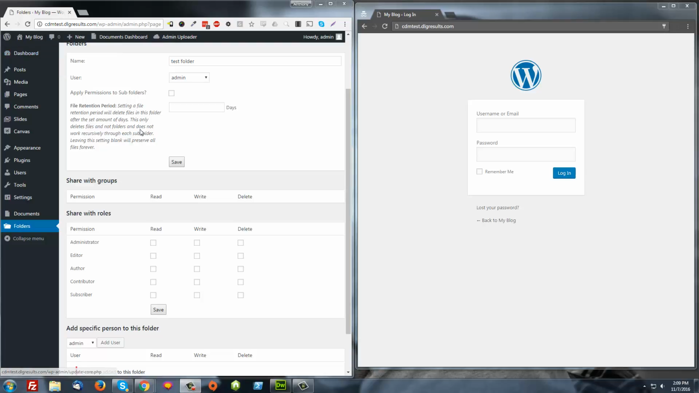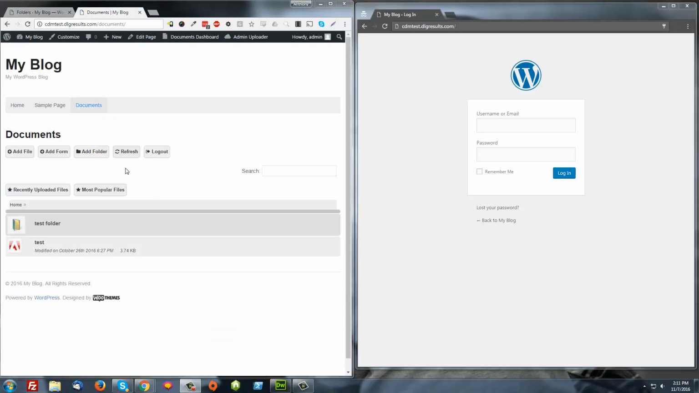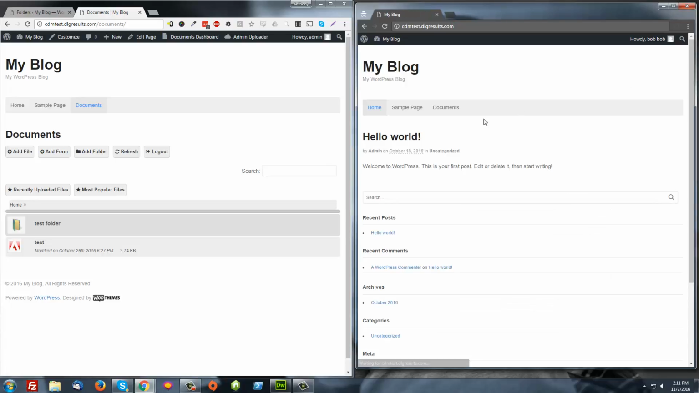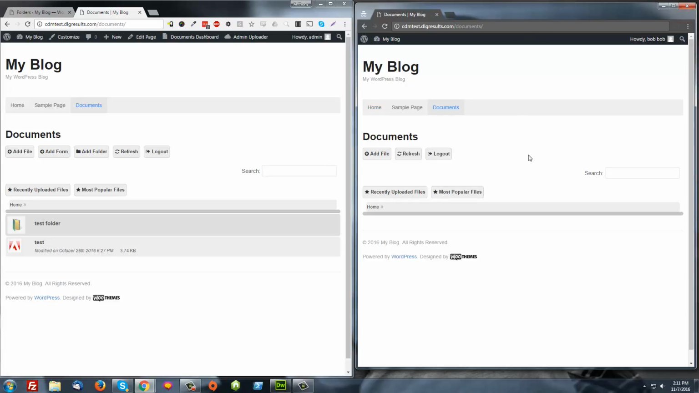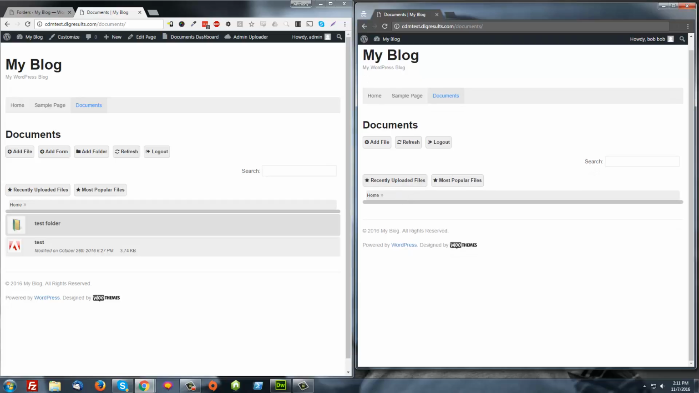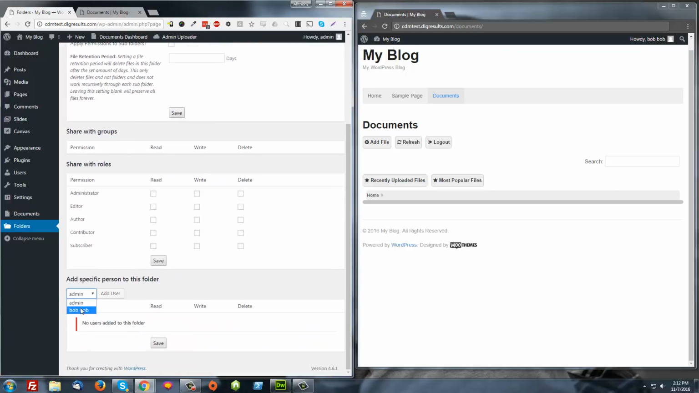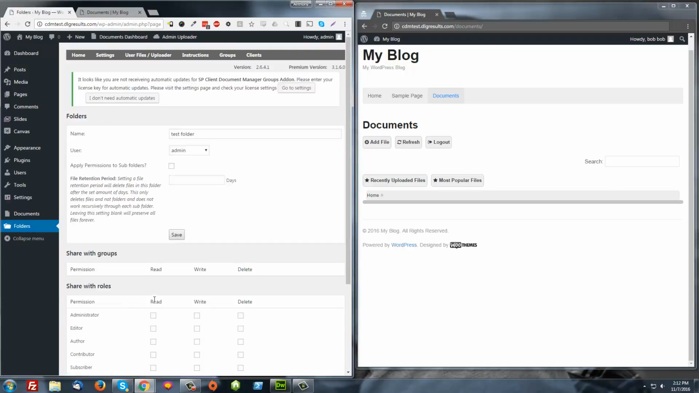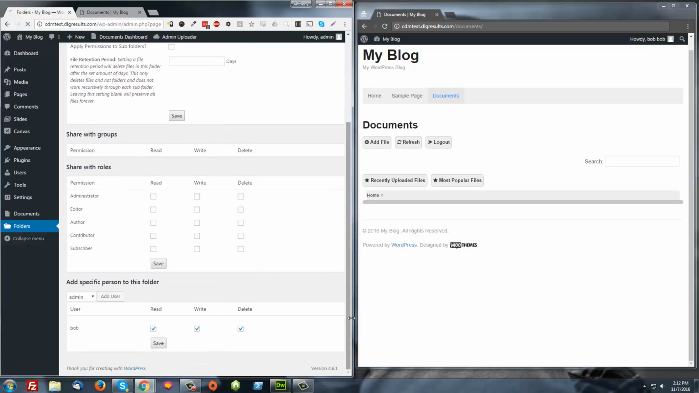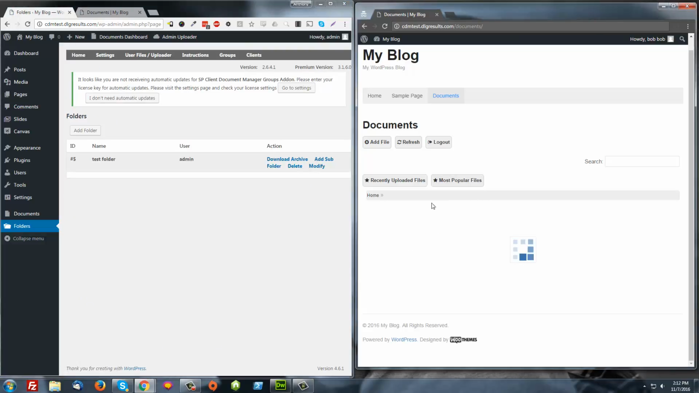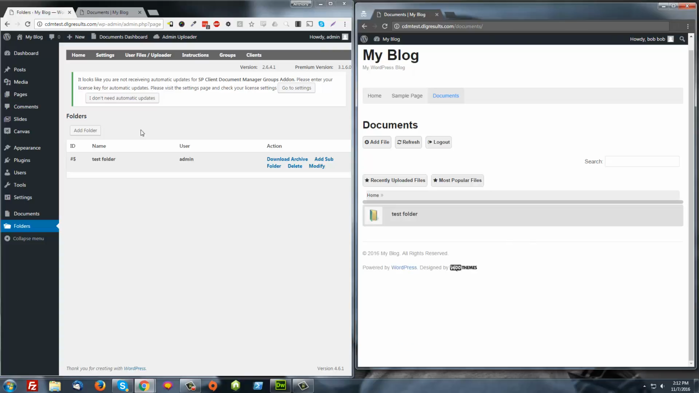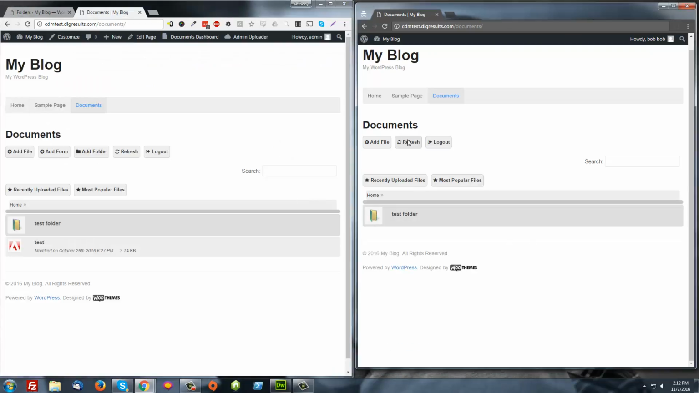So I created this test folder, which we can see on the front end here. And this folder is only viewable to admin right now. So let's log in with our new user we created. And you can see there are no files or folders here. If we go into our back end and add Bob to this folder, save it. You can now see that Bob is assigned to this folder. So they can both view this folder.